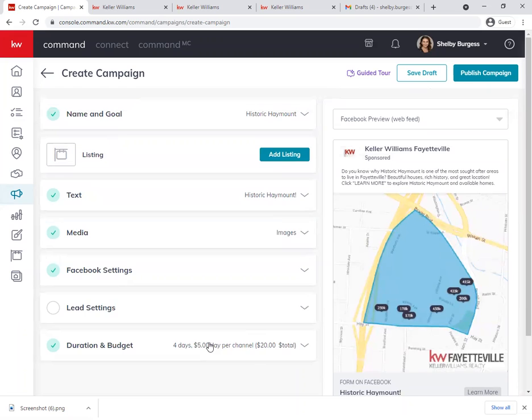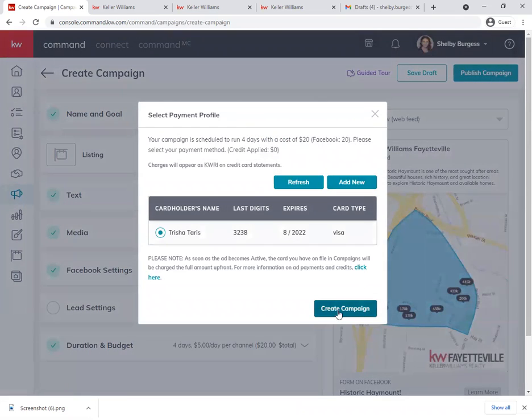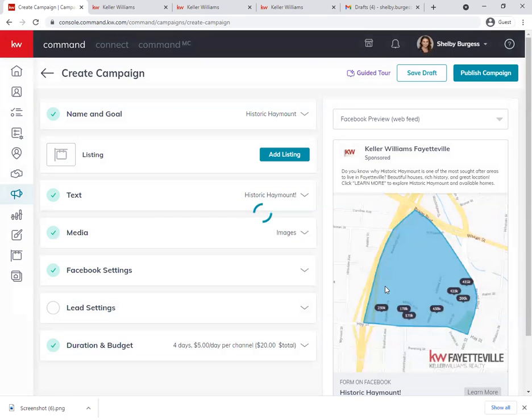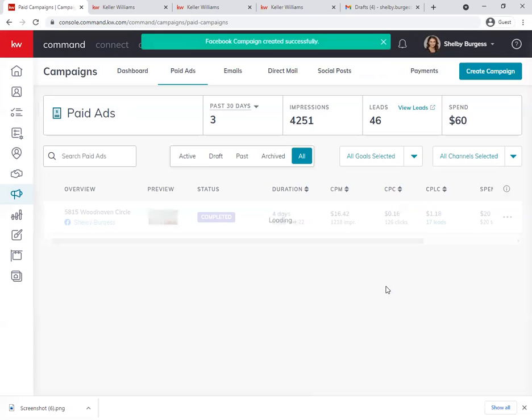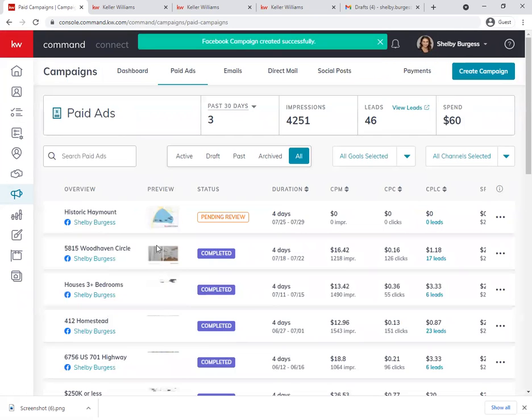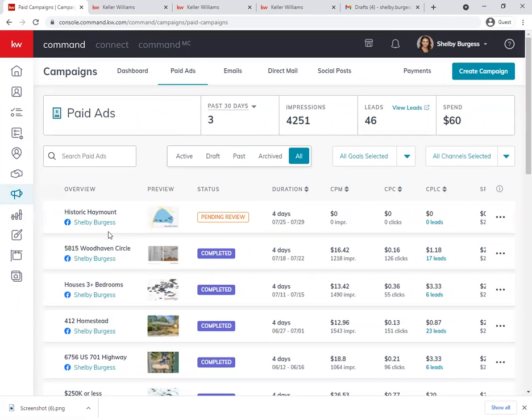Take one last little look at my ad. And when I'm ready to publish this, I'm going to hit publish. It's going to ask for my card info. I'm just going to hit create campaign. So now you'll see it's this first one. It's pending review. So like I said, it does have to be approved by Facebook. Once it starts running, it'll turn green and it'll say active.